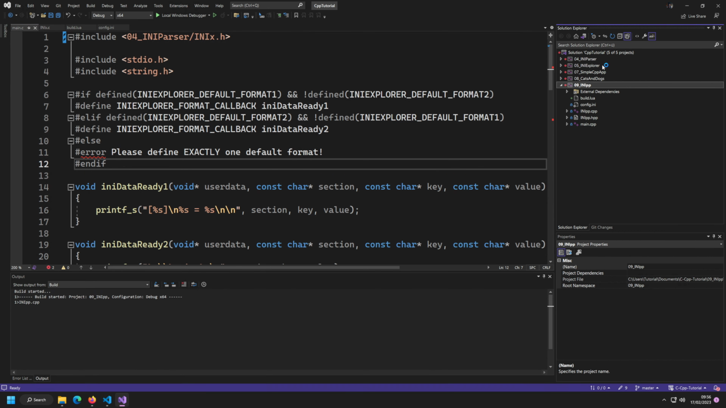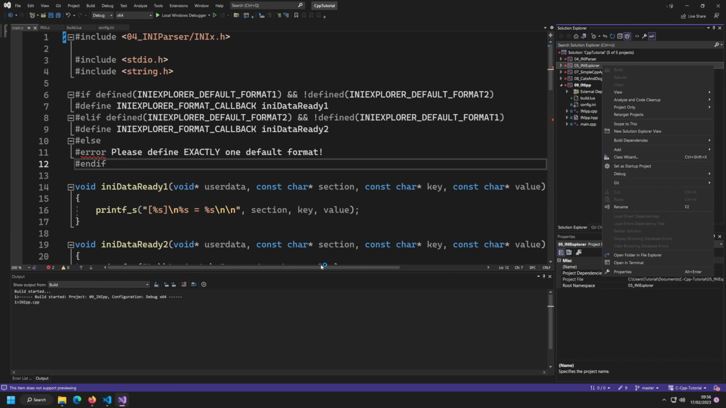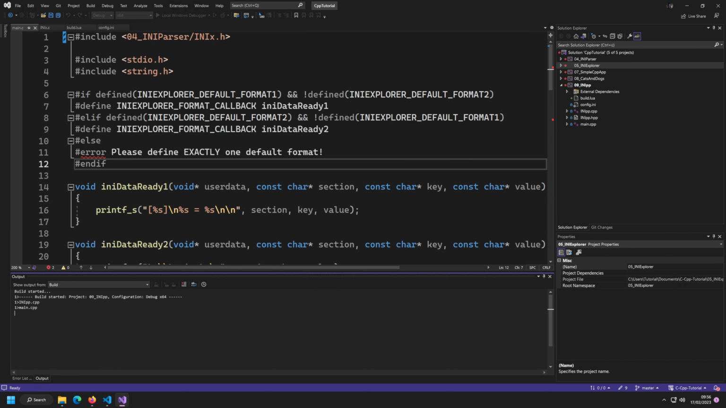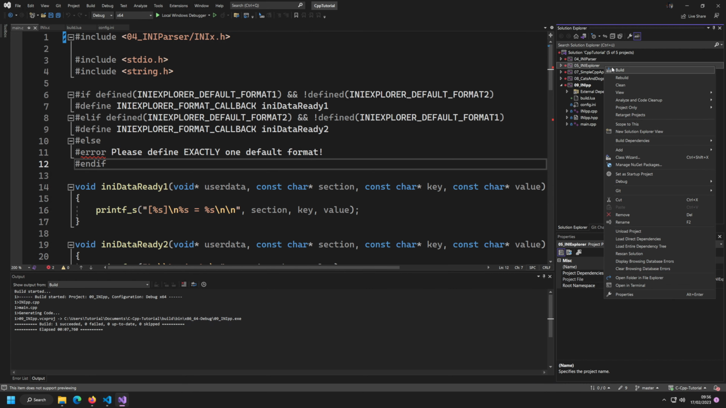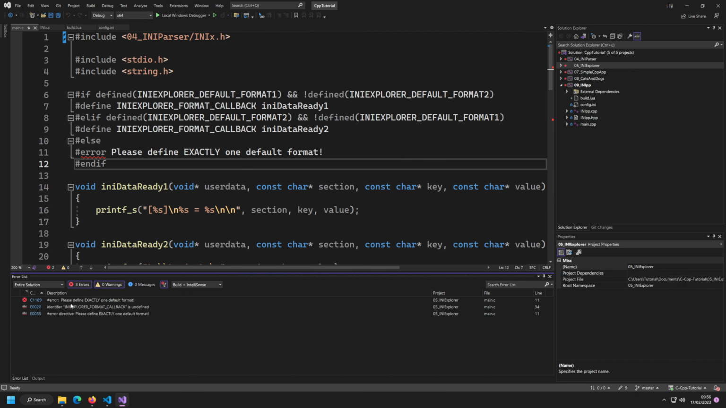No, that was the wrong project. That here, ini explorer, come on. No, ini cvpp is built here. Let's wait a few seconds until that build is done. Ini explorer, build that one quickly. You can see that we get an error: please define exactly one default format.